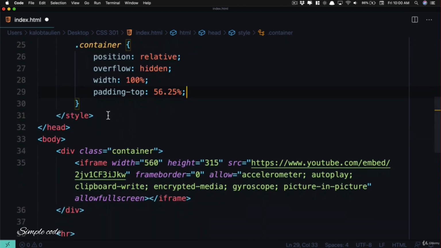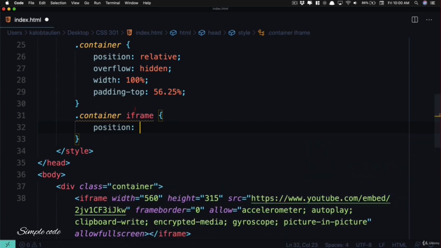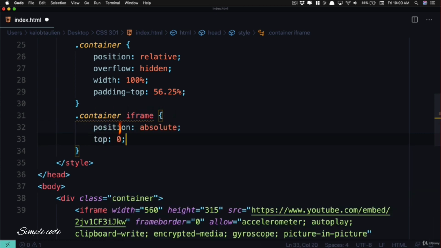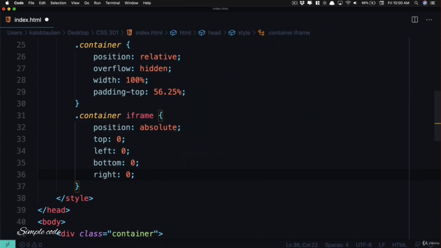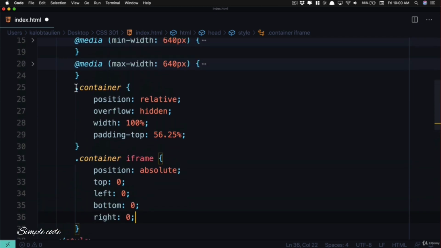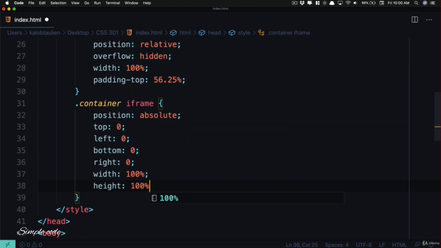Now what we want to do is select this iframe. We don't always have access to this iframe, so let's not give it a class or an ID or anything, but let's say any container that has an iframe inside of it, we could say position absolute, top 0, left 0, bottom 0, right 0, and this is just going to stretch it out all the way across this container, which also has extra padding on top. It has a 16 by 9 padding on the top. Just for good measure, let's go ahead and give this a width of 100% and a height of 100%. Technically, this is not going to be needed, but it doesn't hurt to have it in there.